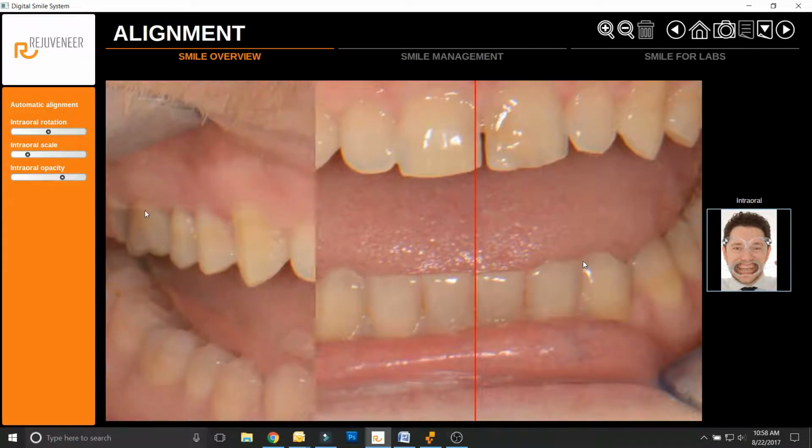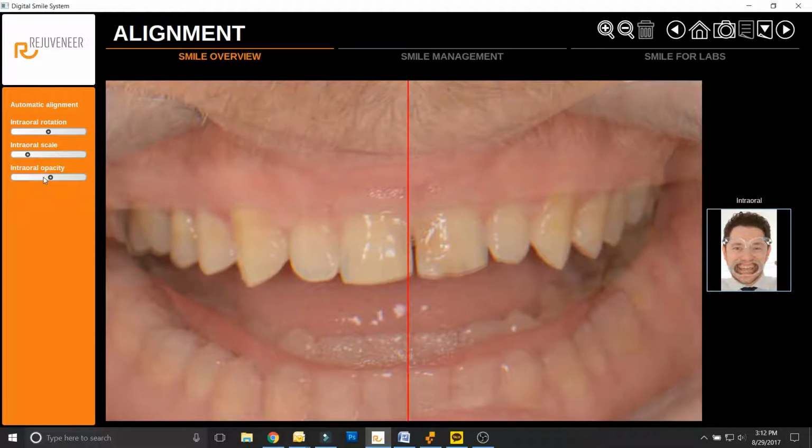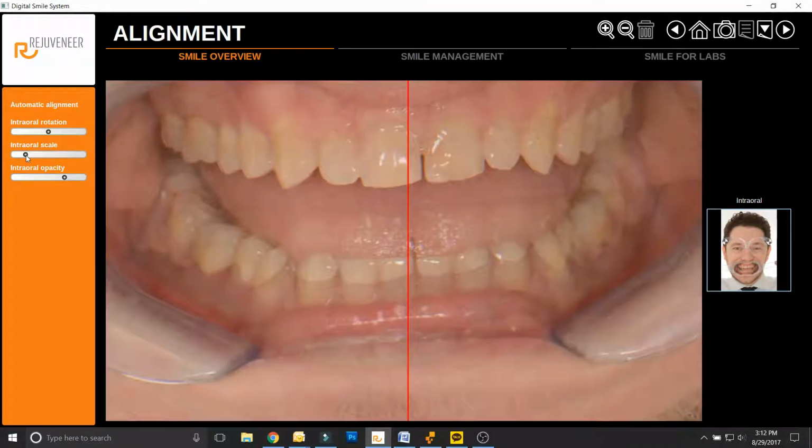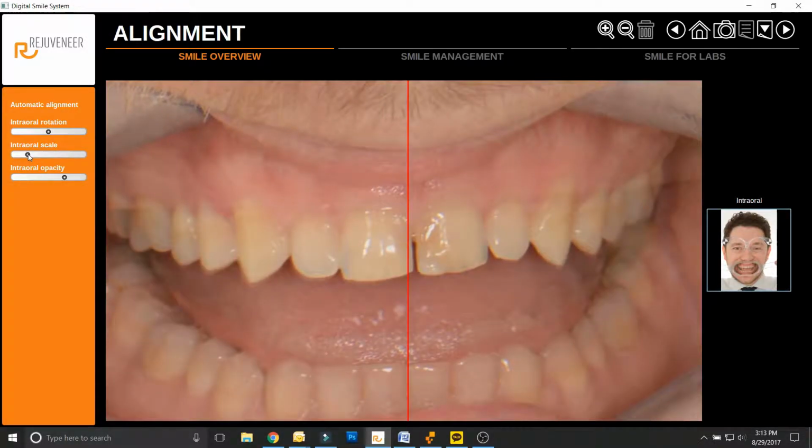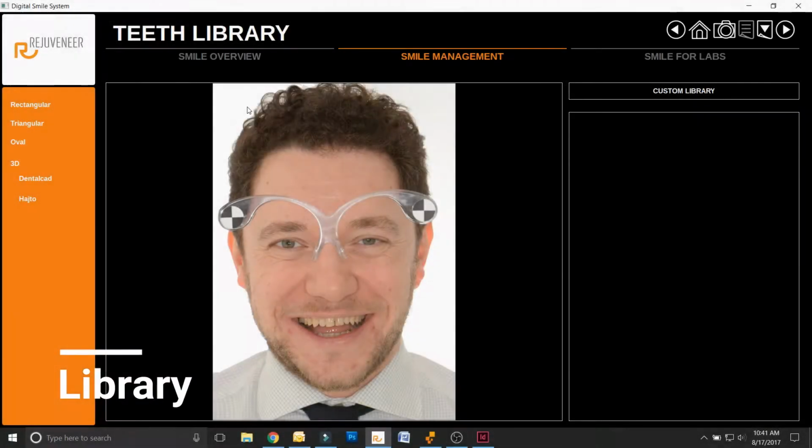The intraoral opacity allows you to see and discern the two pictures. The scale proportionally changes the size of the intraoral picture. The next step is to choose the library that would best fit the patient.